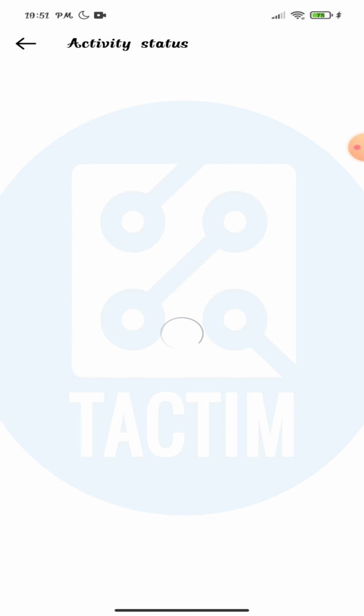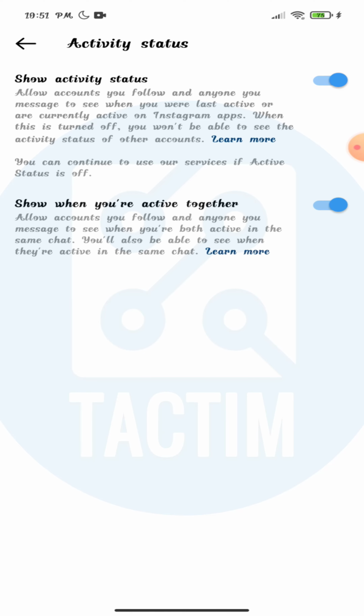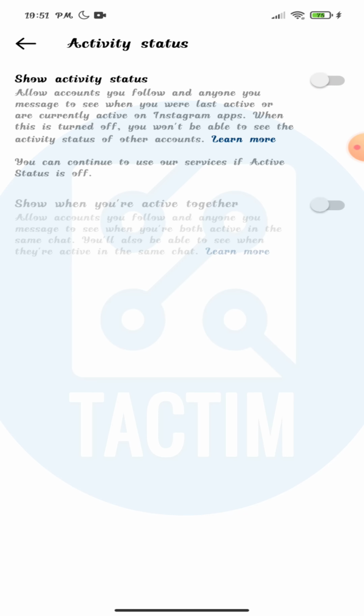Click on this. After clicking on this, you can see the show activity status blue icon on. You need to click it in order to turn it off. By clicking it off, nobody is going to see you active anymore. So guys, this is how you can turn off active status on Instagram.